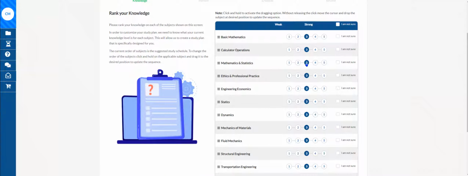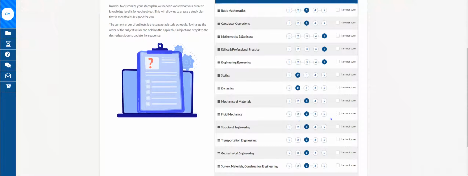So here, for mathematics and statistics, I'm a 5. Ethics, let's go 5. Engineering economics, we'll go with a 5. Statics and dynamics, I'm a little bit weaker in those areas, so I'm going to mark them as a 2. I'm not really sure about fluid mechanics, so by default it's going to mark it as a 2. So let's change a couple more. Transportation, I'm golden. Geotech as well.